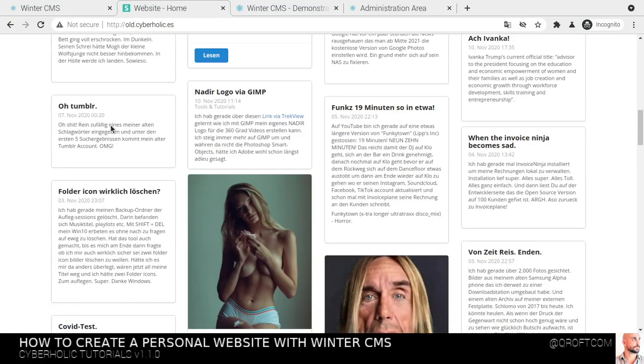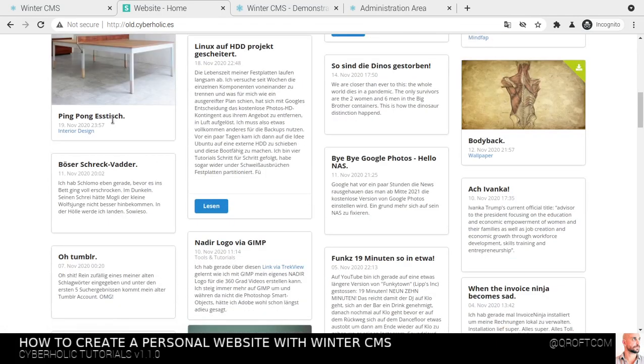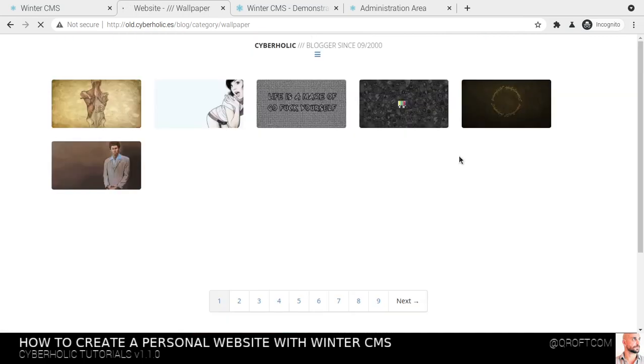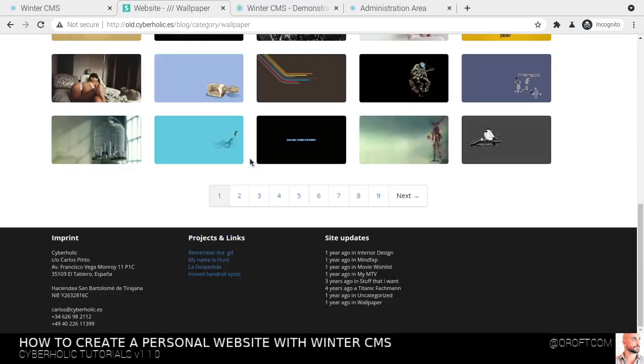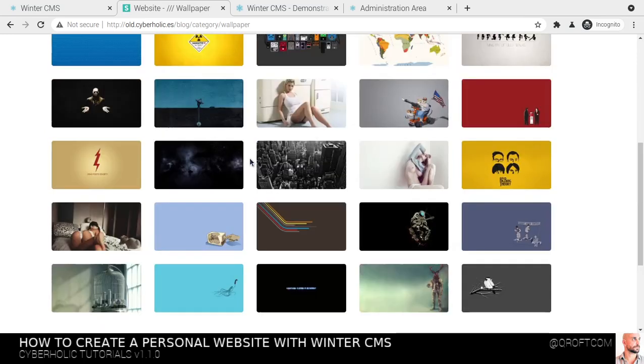Just to give you an idea, my page is totally user unfriendly. For example, here on the right side, if you click on the category wallpaper, then you get to the wallpaper section that I have offered since 2004, if I'm correct. I can't remember anymore.